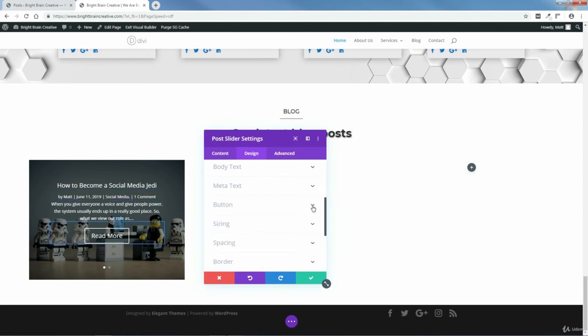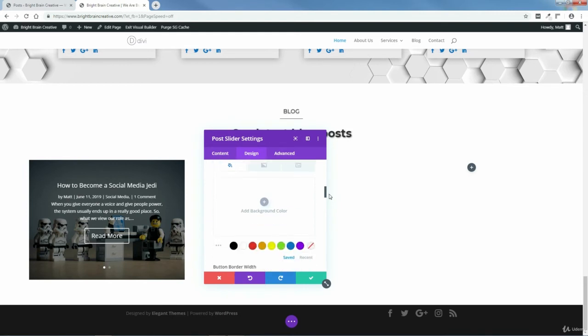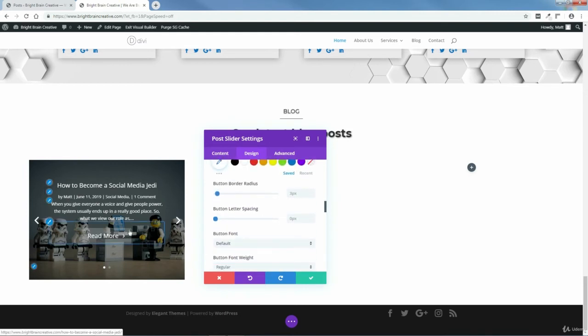I'm going to use custom styles for button. And let me see, I wanted to round the corners a bit more on the button. So I'm going to take the border radius up a bit. There we go.